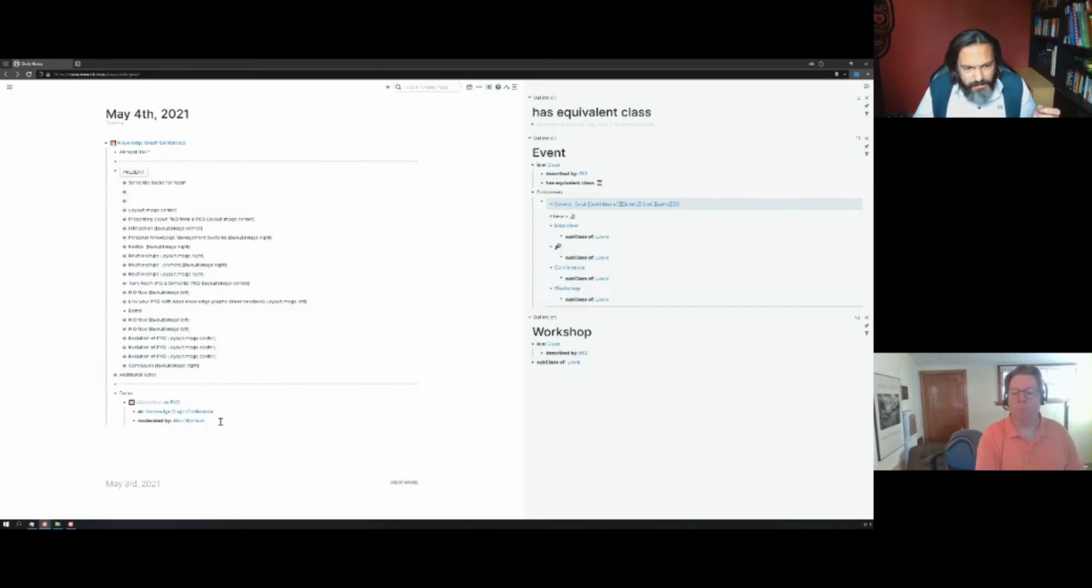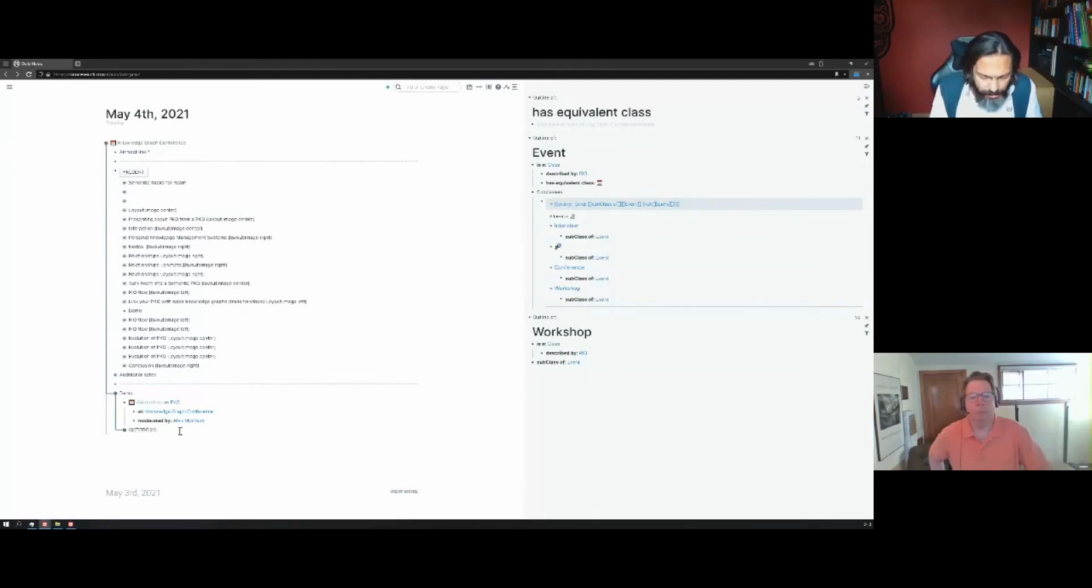So let's now make another example. This was an event, and the other thing very commonly used in these network note-taking apps is tasks. So I'm going to make a task, which is, let's say, to send.